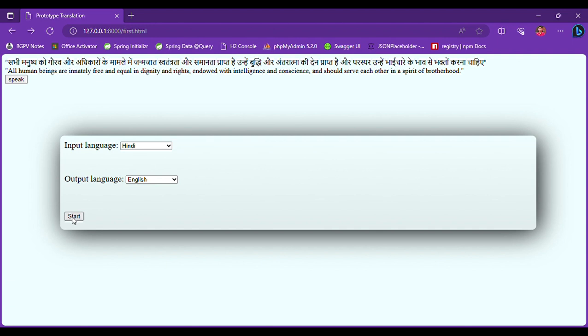All human beings are innately free and equal in dignity and rights, endowed with intelligence and conscience, and should serve each other in a spirit of brotherhood. So it's the translation of the Hindi text into English.